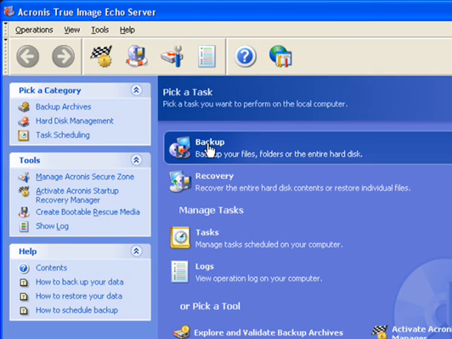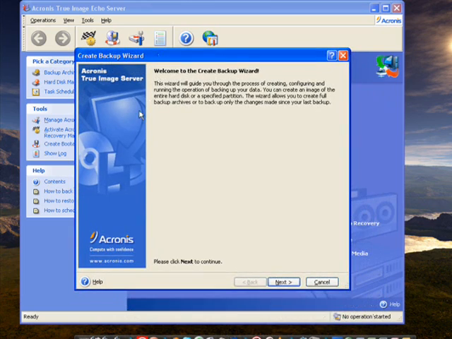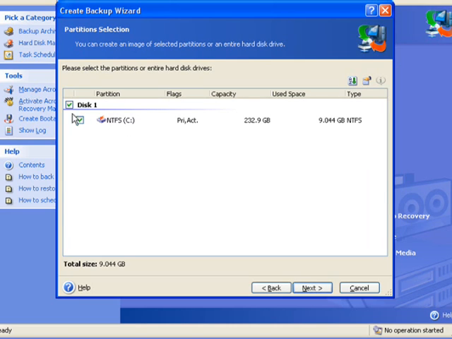So just to show you how to back up, once you load the program, you go to backup, and a little wizard pops up, and you go to next, and you create a backup. You can either back up data or you can back up your whole computer. We're going to back up the whole computer right now. Go to next, and this shows you the disk and how much space is being used on the disk. And we're going to click disk 1 because it's the only disk installed.